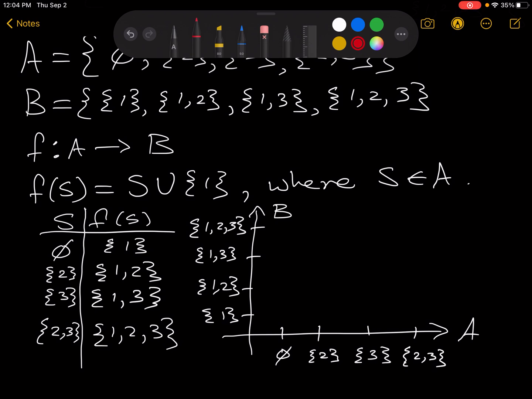And now I'll draw the points that are represented in our table. The empty set goes to {1}. The set containing 2 goes to {1, 2}. The set containing 3 goes to {1, 3}. And the set containing 2, 3 goes to {1, 2, 3}. It's a little lower, but anyway. So now you can tell that this graph passes the vertical line test, and therefore our function is in fact a function.